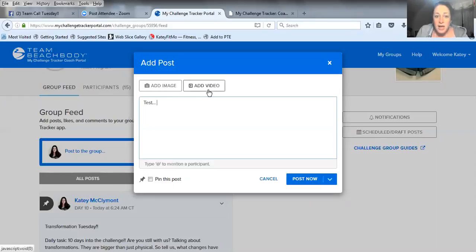From your computer, adding a video, it's really asking for a link. So if you are going to use a video, it has to be uploaded to YouTube, and then it'll attach that video to your post every time. So that's worked really well. The one thing that is kind of more difficult is that you have to do it that way.